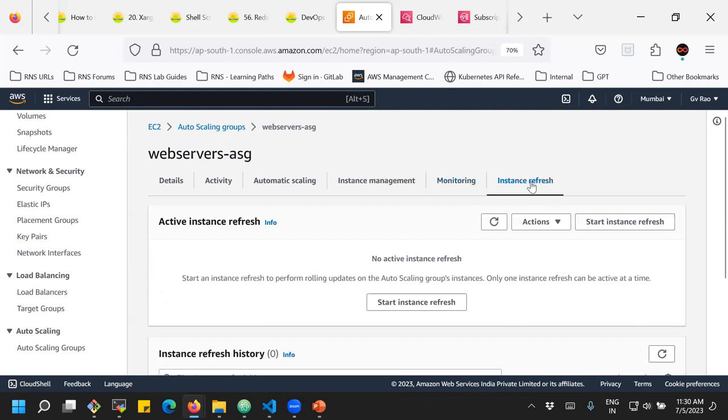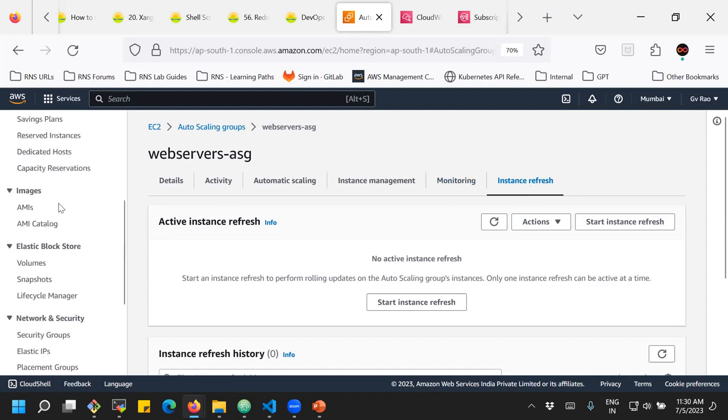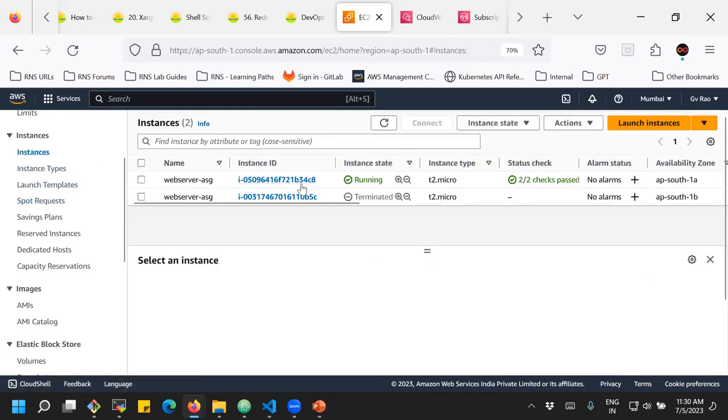And another important and interesting concept, not only interesting, it is important in real time. Suppose the requirement is, okay boss, we have launched the instances, we are good, which are running T2 micro. But there is a requirement of changing the type of instance in this group from T2 micro to something like T2 large. Everyone, are you able to follow me?